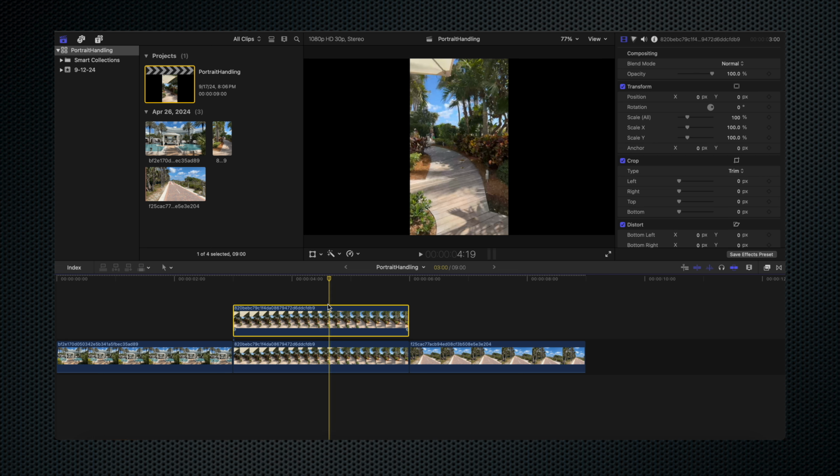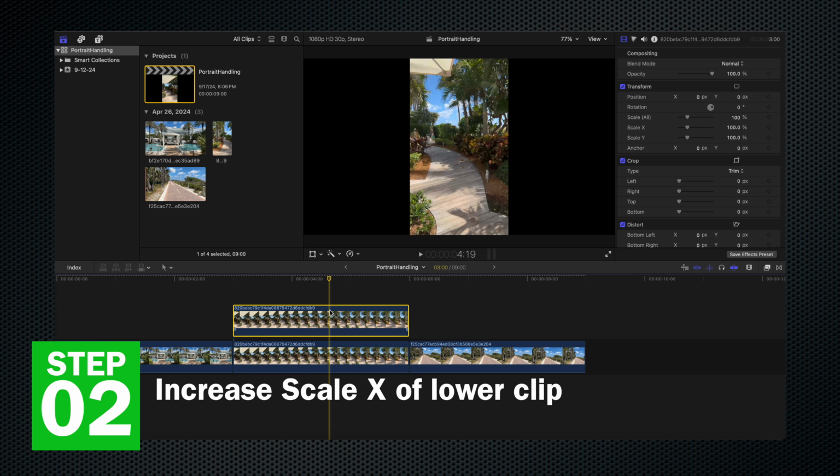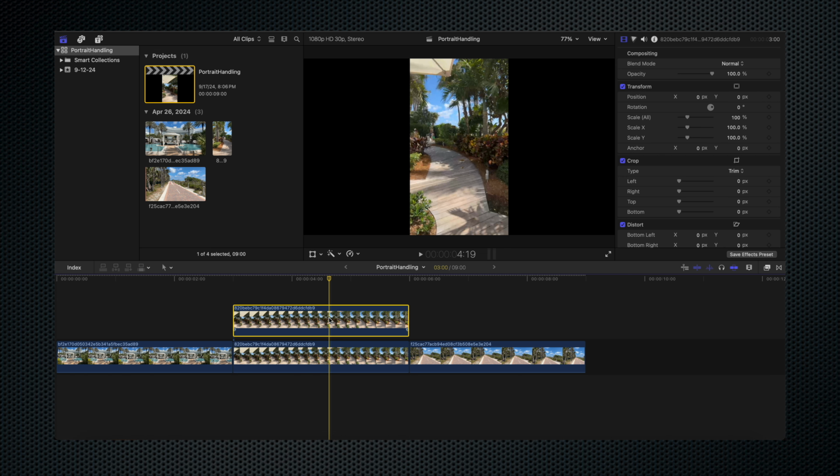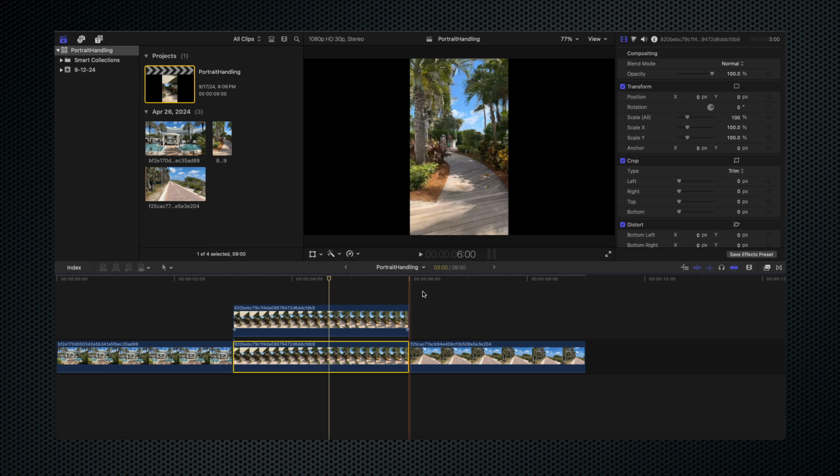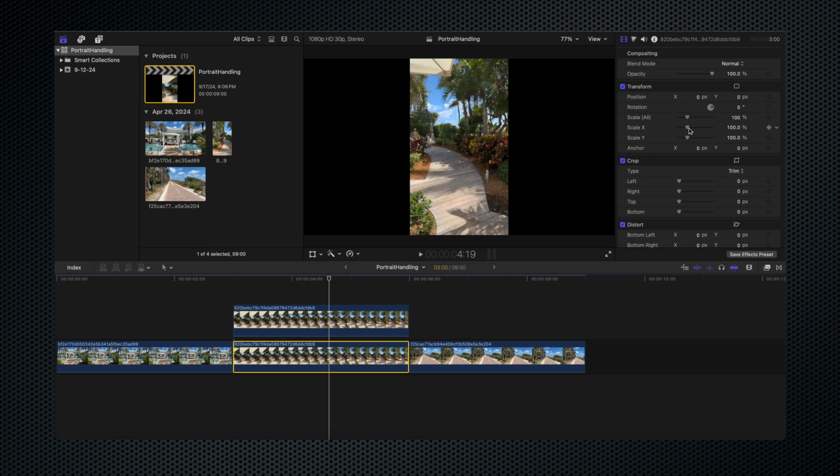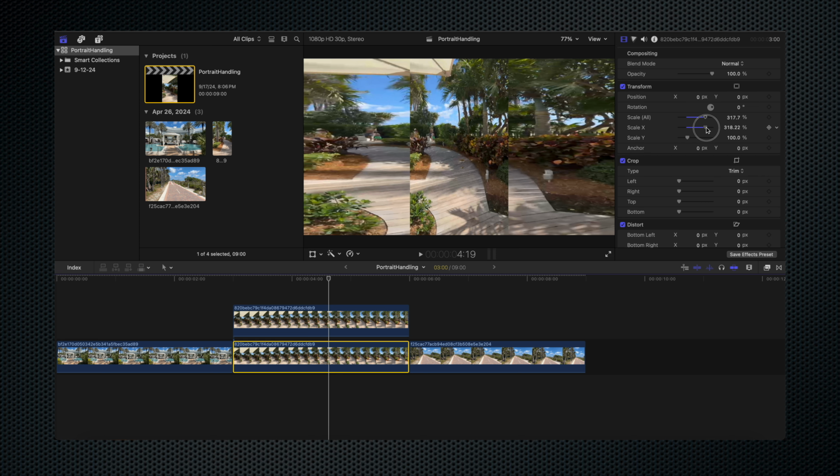That is step one. Step two is exactly what I showed you before, but now we're going to understand why we're doing this. So it is to select the bottom clip, the original, and we are going to increase the scale X until the edges of the clip meet the edges of the frame. Something like that looks fine. So now we've done the same thing we did before. This is all too wide, but for this effect it works.